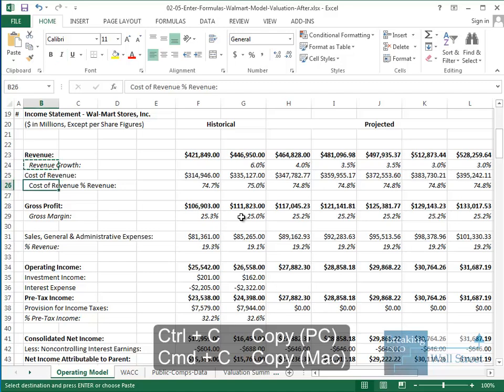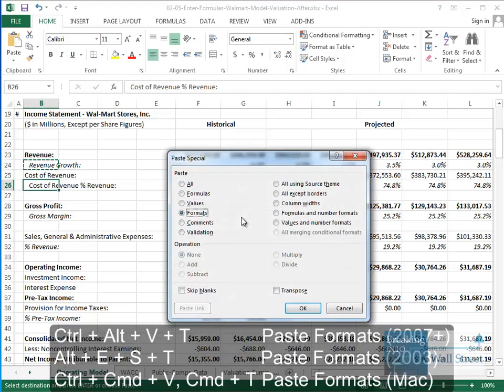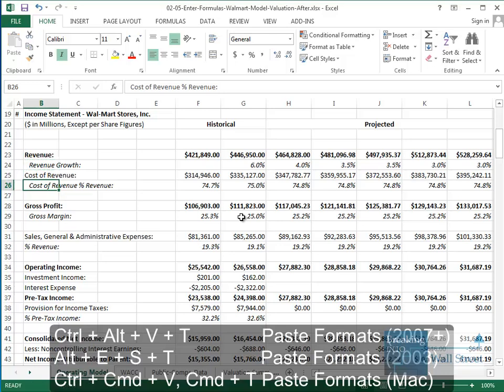Now to fix the actual formatting of this, I'm going to press Control C on the revenue growth above and then Alt EST or use the alternate shortcuts. I just prefer this one. On the Mac, of course, it's also different. We have that in place.